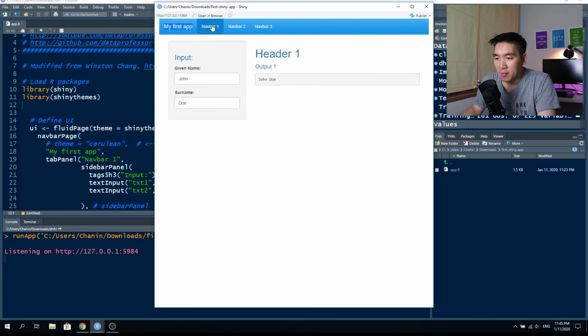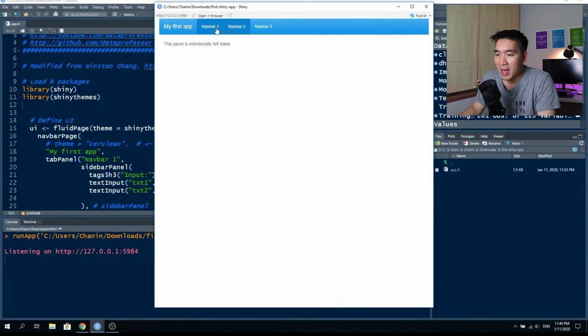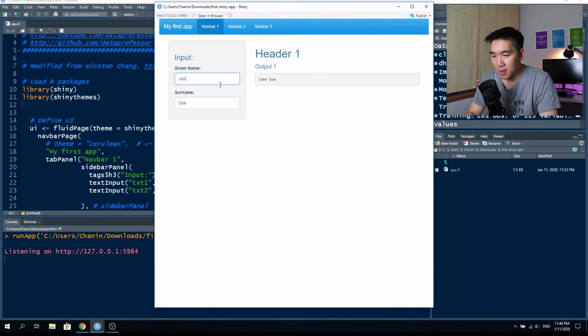In this example, we have 3 navigation bars. We intentionally left them blank here according to the original template by Winston Chang. The code that we have is located in navbar 1. A point to note is that you can also create several web apps inside different navigation bars. Let's say that you want to modify the name, like let's say given name is Jennifer. Then you see that the name is automatically updated.